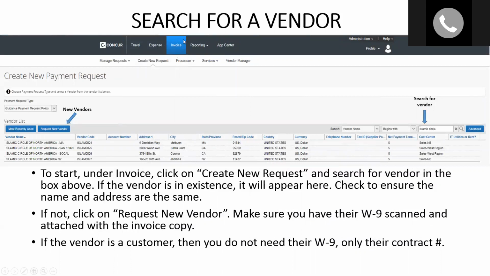So the first one: once you log in to the website, you'll see an invoice tab on the top that's highlighted in blue. Once you come in, you create a new request, and they will ask you to choose a vendor. What we have done is put in all the active vendors that we have paid in the last 2 years in the system rather than putting everything.